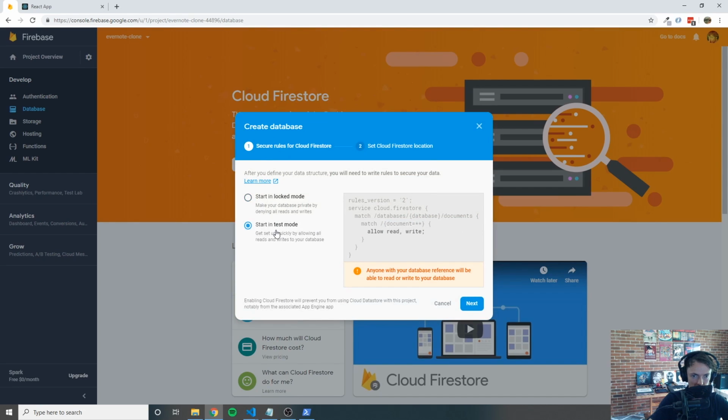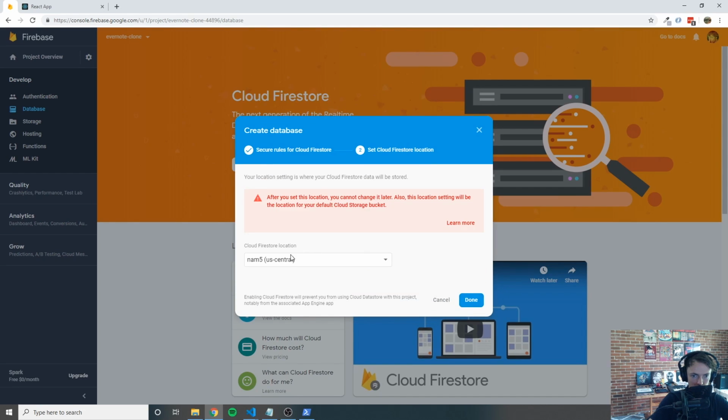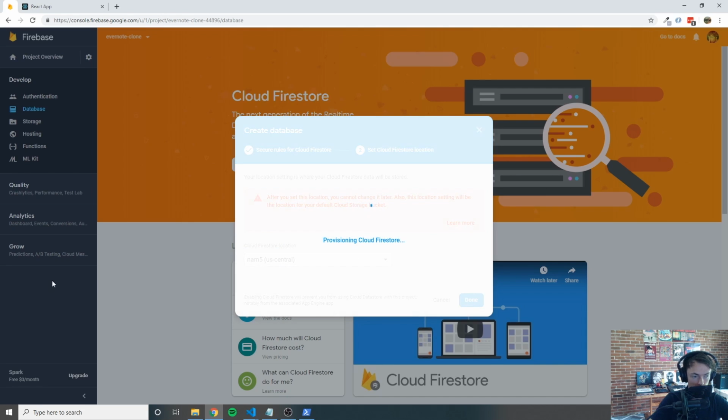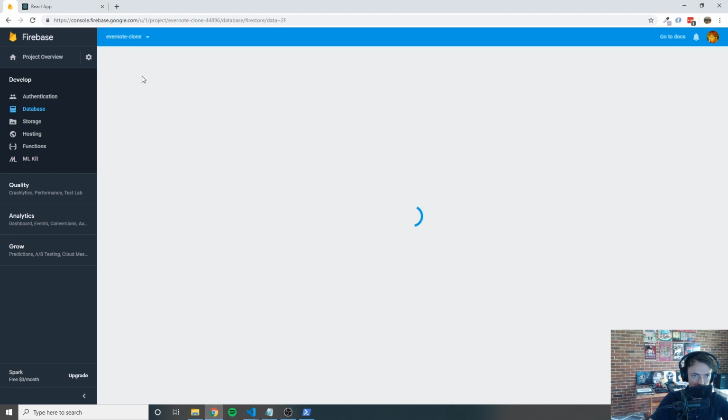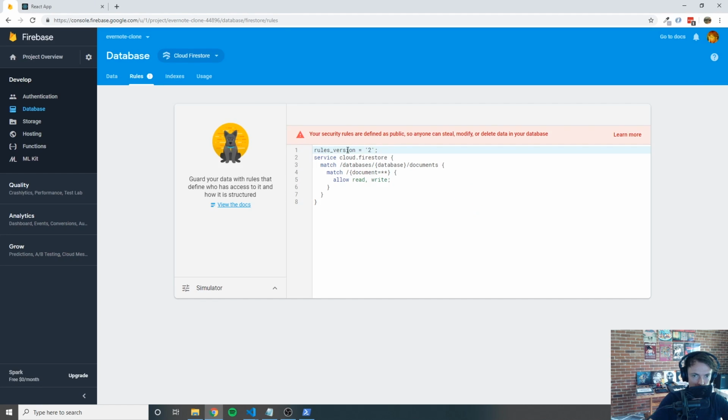Go ahead and start it in the test mode. Click Next. Go ahead and select the location nearest you, and then done, and then wait for that to finish. Once that finishes, you'll be brought to this screen right here. This is going to be basically a data table that shows a visual representation of your data inside of the database. Now, if I click this rules area here, you can see that it's very similar to JavaScript.